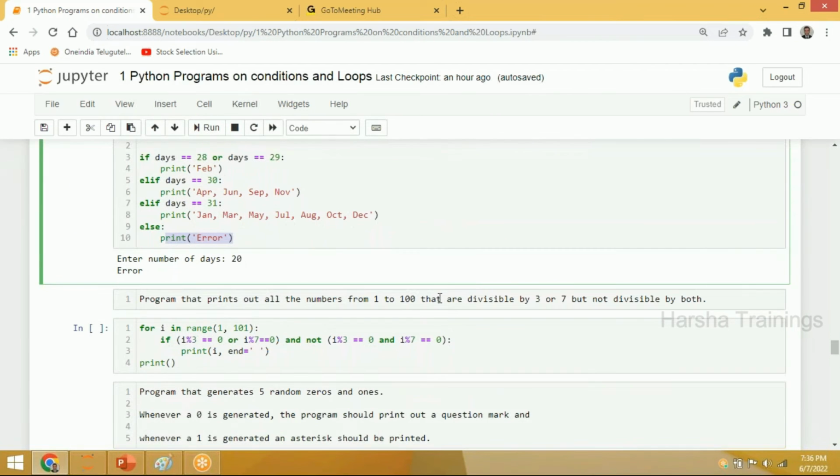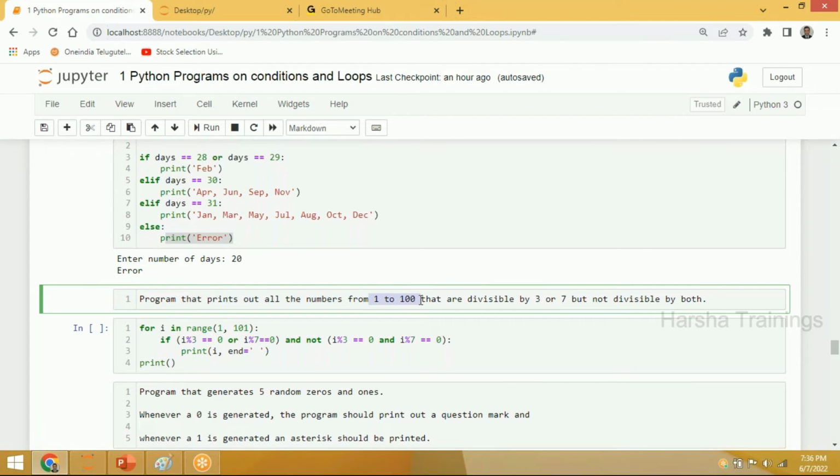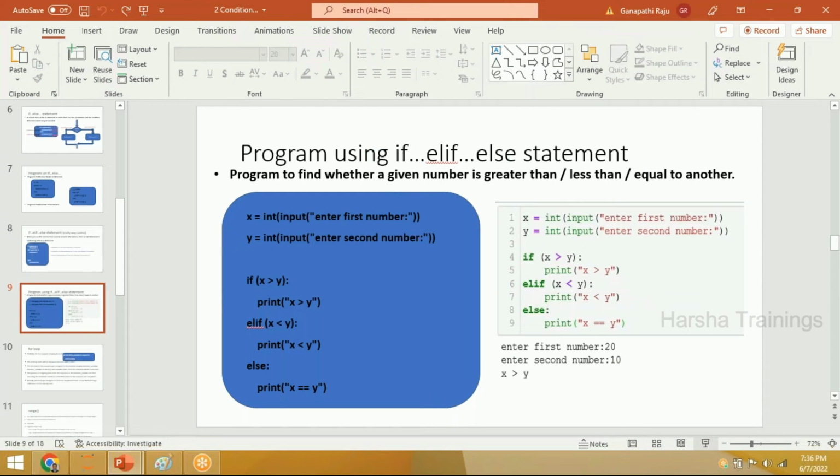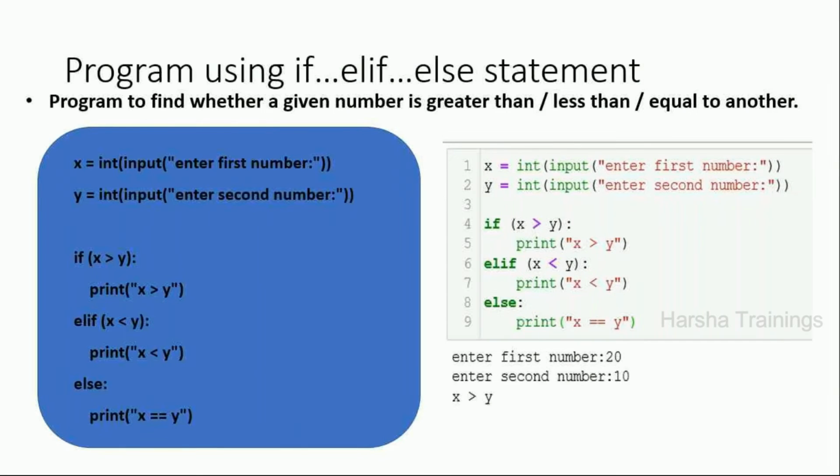Now let us do something simple. Let us read this: a program that prints all the numbers from 1 to 100. Please understand carefully. Now, for this, we need loops. I cannot run this example until I give you the next PPT.